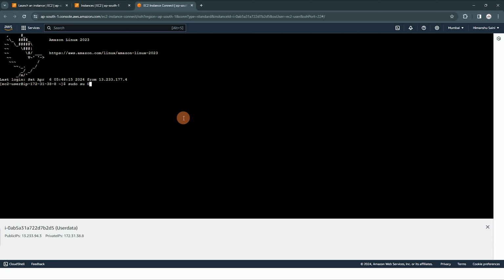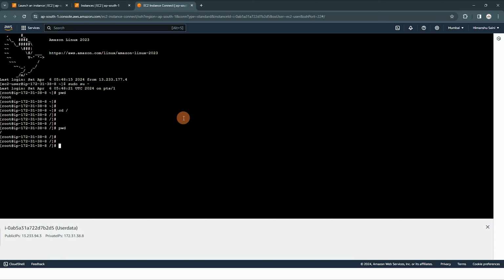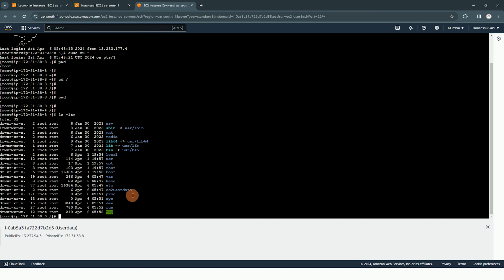sudo su -. I'm root user now, pwd. I am under root only. So now what I want to check, ls -ltr, I want to check all the directories. So the EC2 user data directory is there, but the directory that we have created, April 6th, is not there.